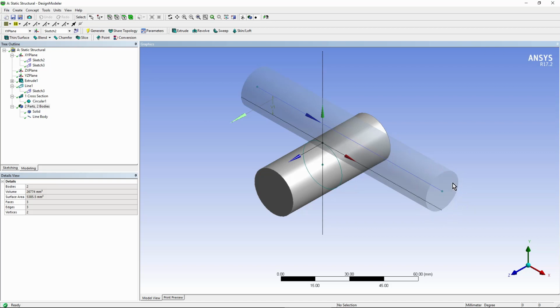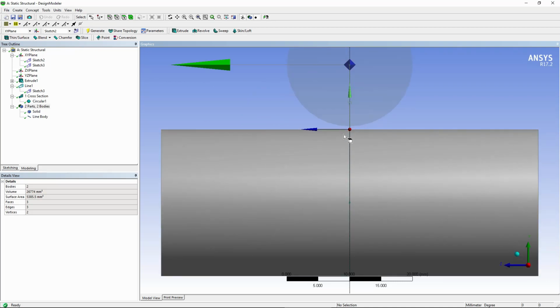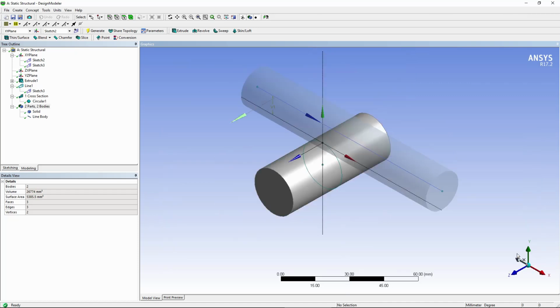You can see it's a solid cylinder, and I positioned things so that there'd be a slight gap between the line body's representation of a cylinder and the solid cylinder. I took this model into Workbench Mechanical and illustrated that I can find contact between this circular line body and the solid cylinder below.